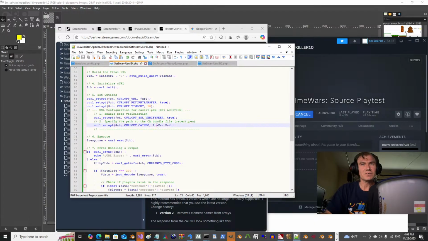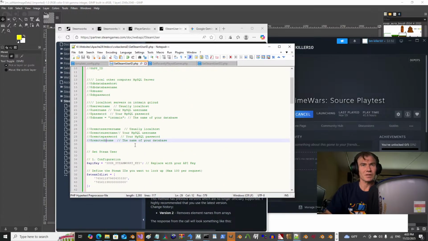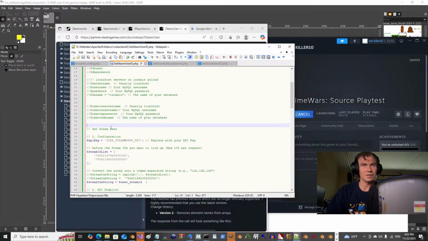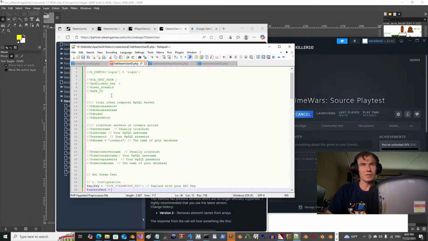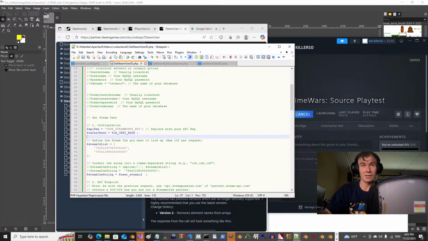See, we have CA cert path we have to set. Usually you'd pass it into the function. If I had a longer time, I would explain all that. Kind of want to define everything up top because it's just easier to read later. PHP is like a super scripty language.